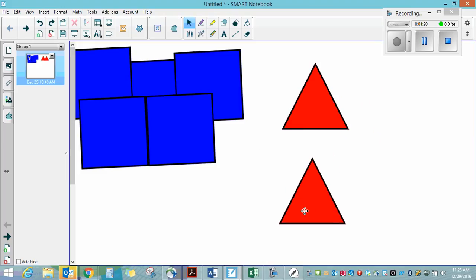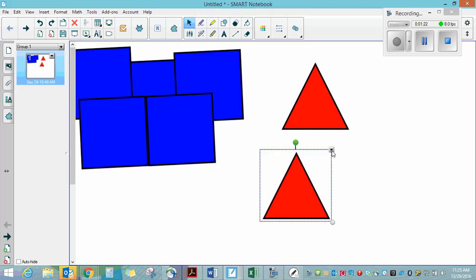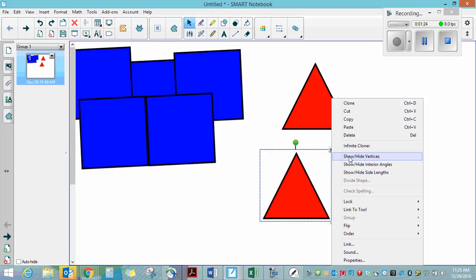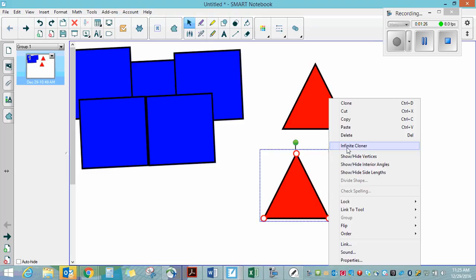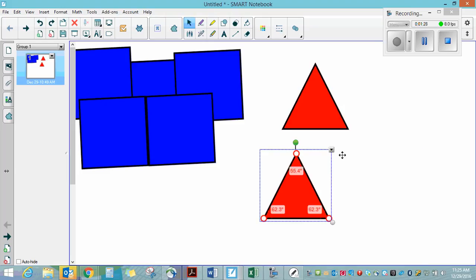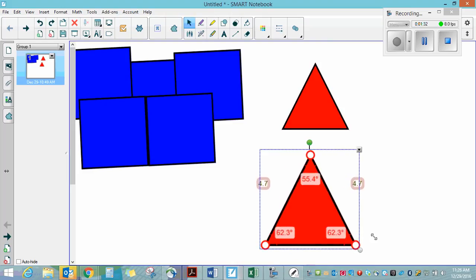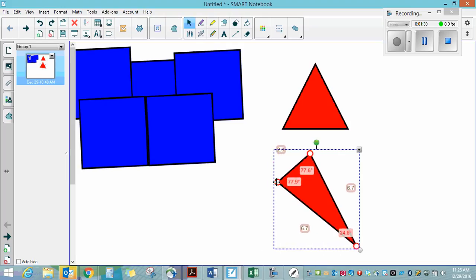Now I'm going to highlight this triangle for a second. I'm going to go back in the upper right hand corner and show my vertices, my angles, and my side lengths. When I move these out, they're going to increase, or I can go in the moment and increase and decrease my side lengths, and you can see that moving around in real time.